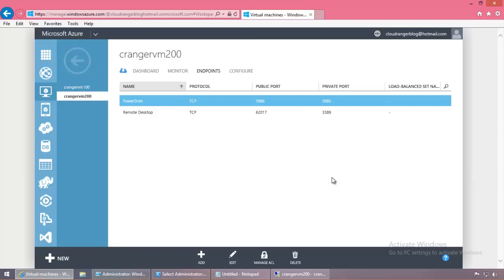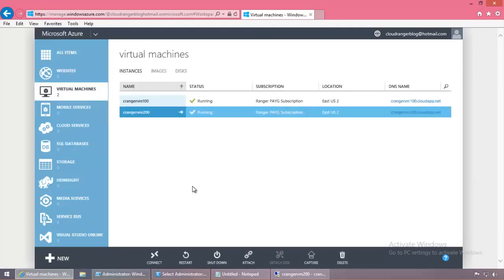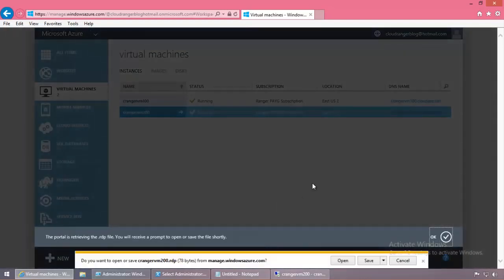Now, the last thing I want to talk about with the VIP and the PIP distinction over here is how do you connect to this virtual machine now? If you go and connect with this connect button over here, it will download the RDP file for you, right? So let's go ahead and save that.